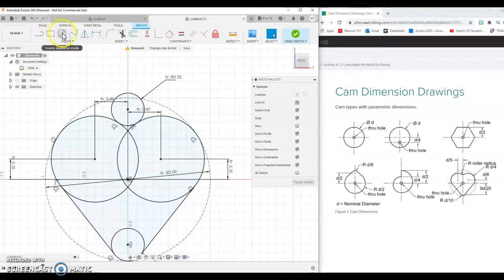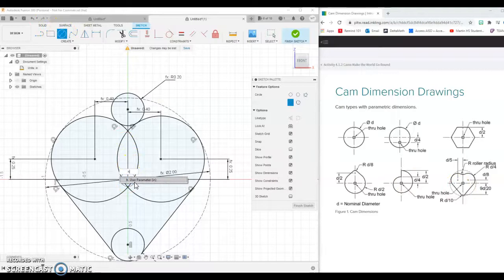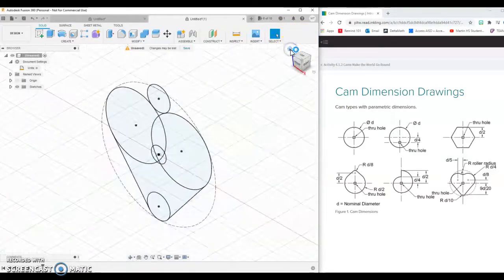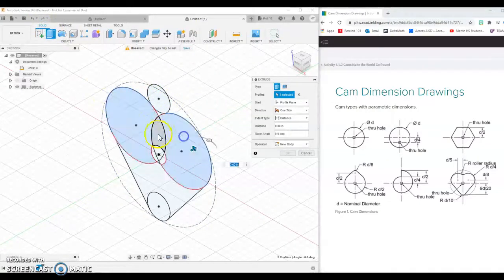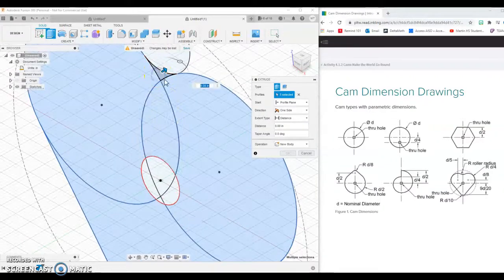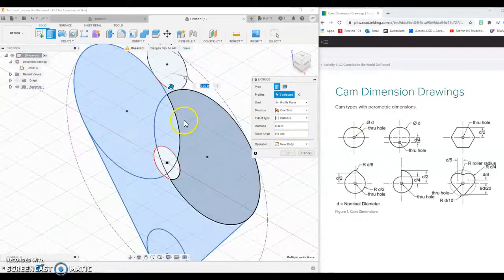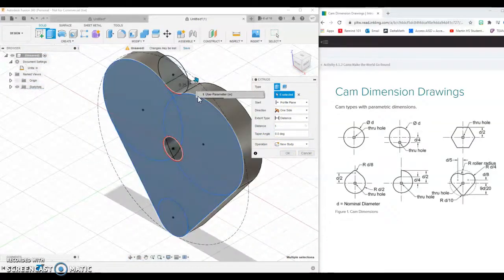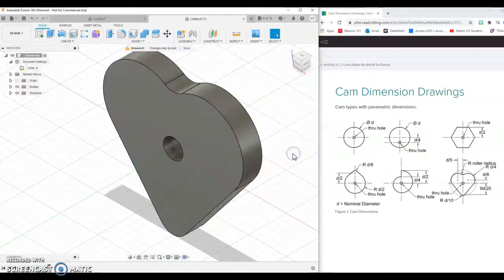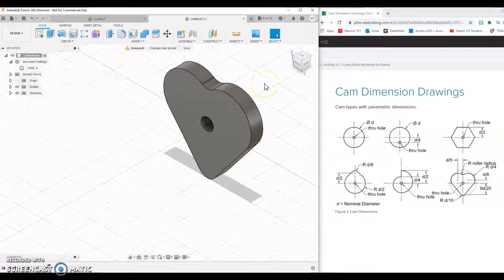So the last thing we need is that through axle hole in the center. So I'm going to type H. And now we are ready to extrude our sketch. What we're going to be extruding is everything except for this circle right here. So we need to make sure we select everything. Again, we're not selecting our axle hole, but I do need to select that little piece right there. And again, T is my thickness. And I now have my heart cam.